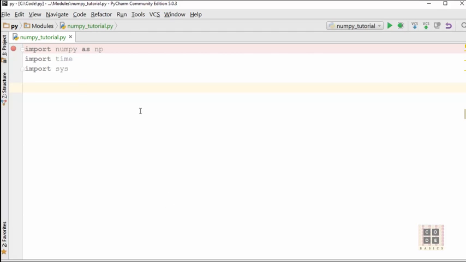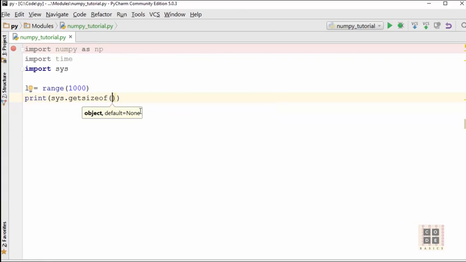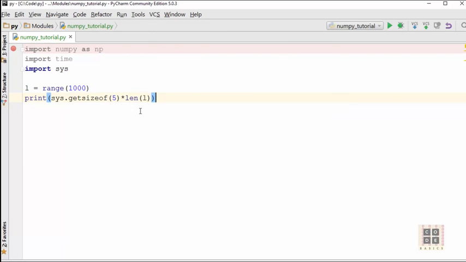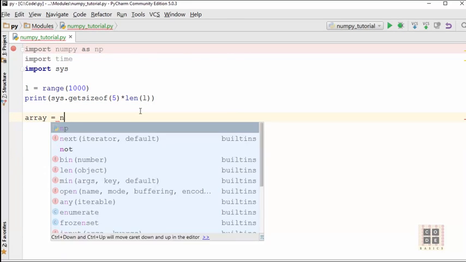So let's first create a Python list. I'm just going to say range 1000. So I created a list which has 1000 elements here, and I'm going to print the size of the list. Now to print the size, you need to get a size of one element. So one element here is one number. You can give any number here, and then length of your list. Second, I'm going to create a numpy array.